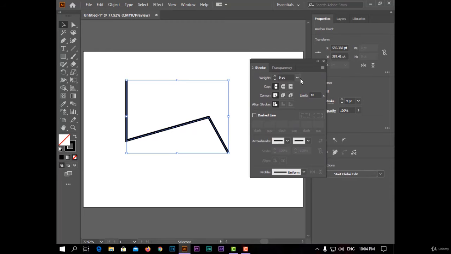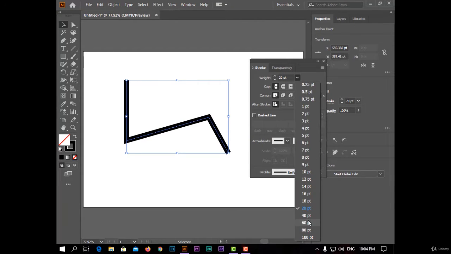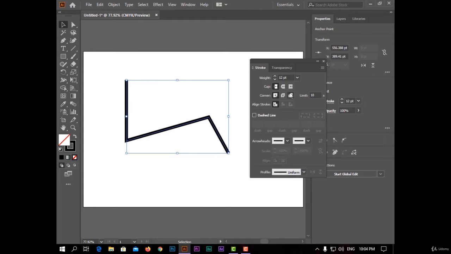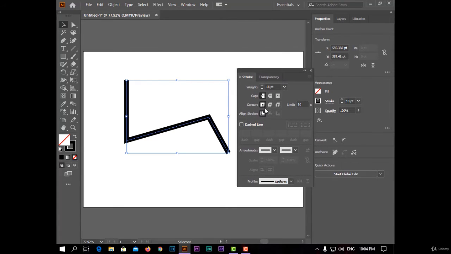I can first increase the weight of the stroke like this, and I can change the cap to butt cap or round cap like this for the end of any path, or make it like a rectangle. And I can also change the corners here to make them rounded like this, and I can align a stroke to the center, or I can align the stroke to inside or outside, but in text.